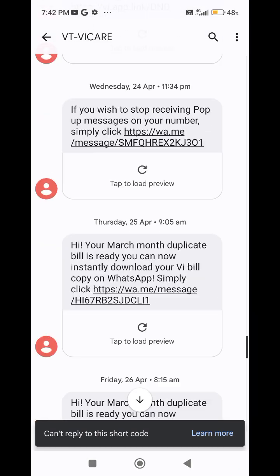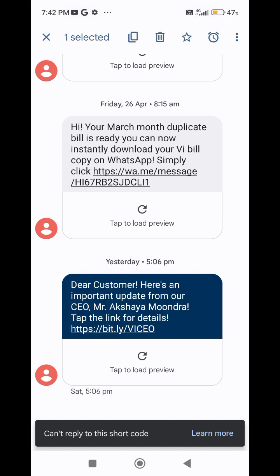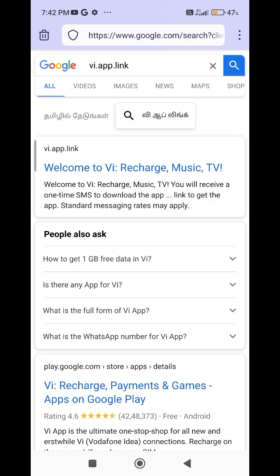And going to the bottom one, recently I received an SMS from them stating that there's an important message from their CEO Akshay Mundra, which directs to the short URL bit.ly/viceo. When you usually tap on an SMS like this, it directs to that site. So what you can do is, instead of clicking on the URL, copy the whole message. On the top you can see there's a copy option. So I have copied this SMS.